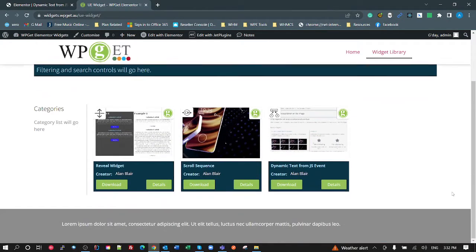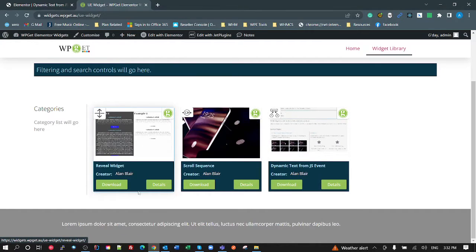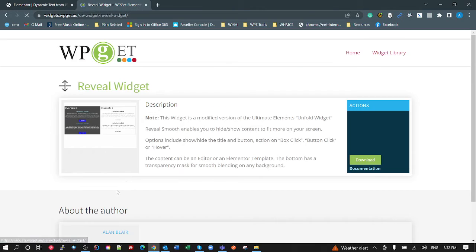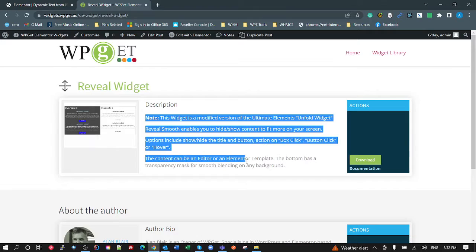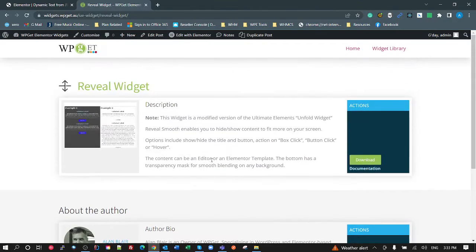The first widget here, for example, is a reveal widget, a very common sort of idea. If we click on that or the details button, we can download it from there. We get a basic description of the widget, the little preview which we create, a download, documentation, a link to the tutorial if there is one, and a bit about the author that created this.